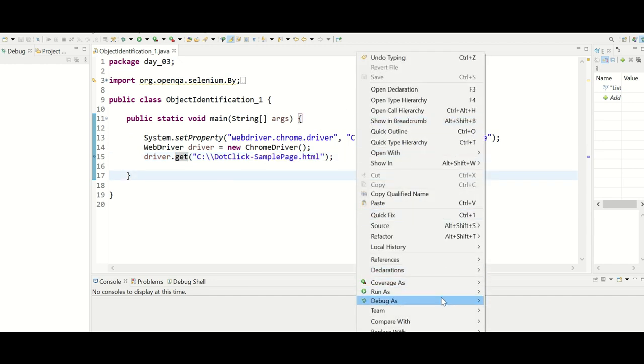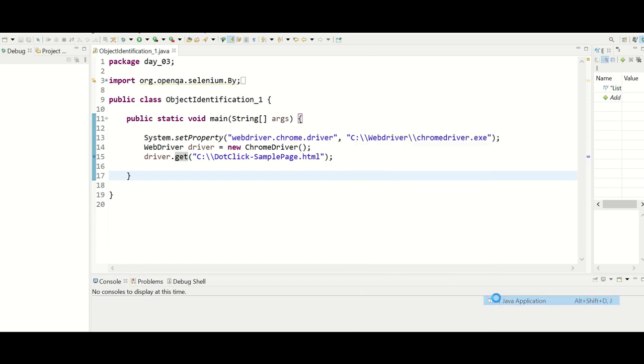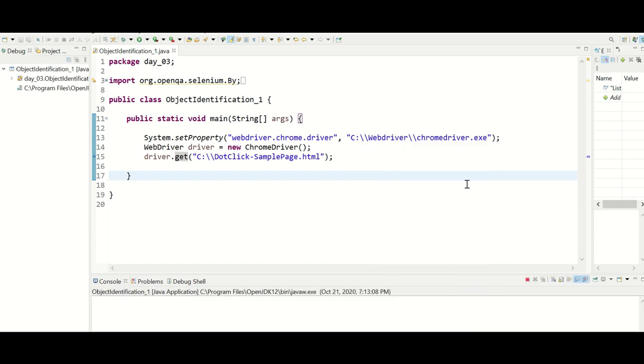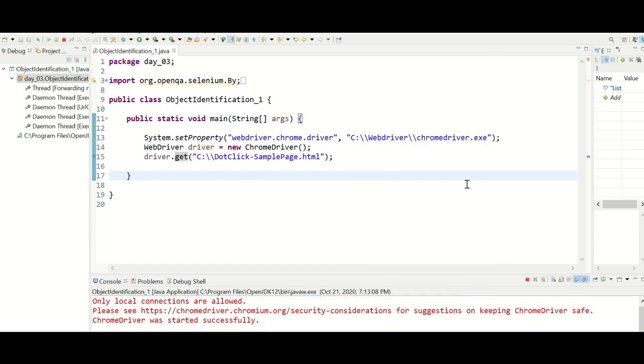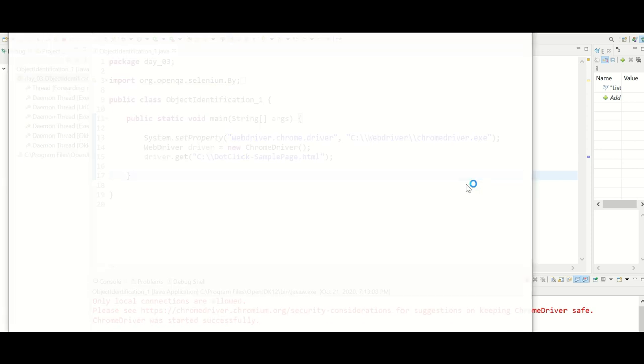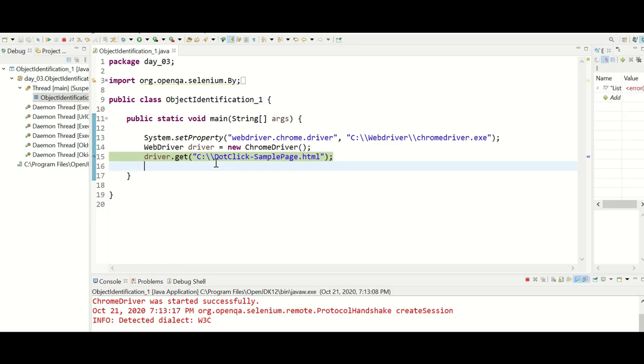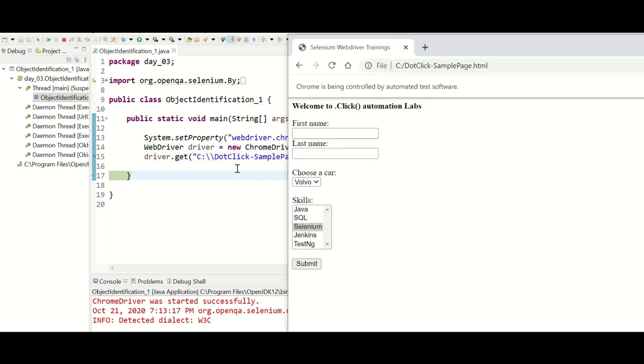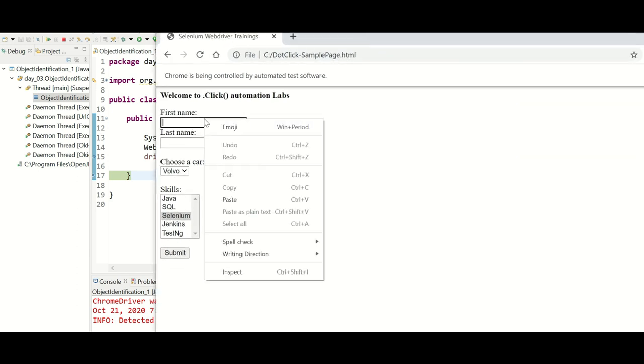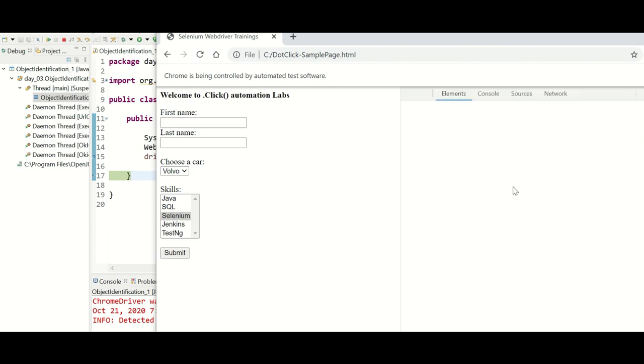So I'm just running in debug mode so that this will open a web page. Now this has opened a local sample page. So have a look, you got this. Now we will see how driver.findElement will work.